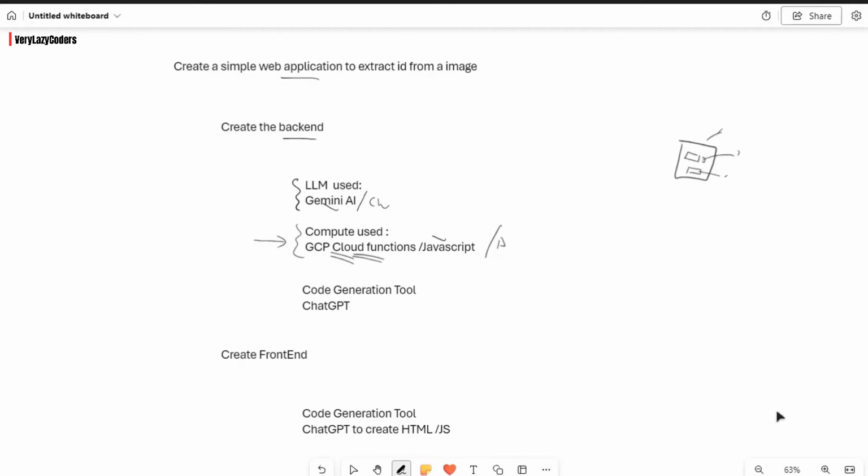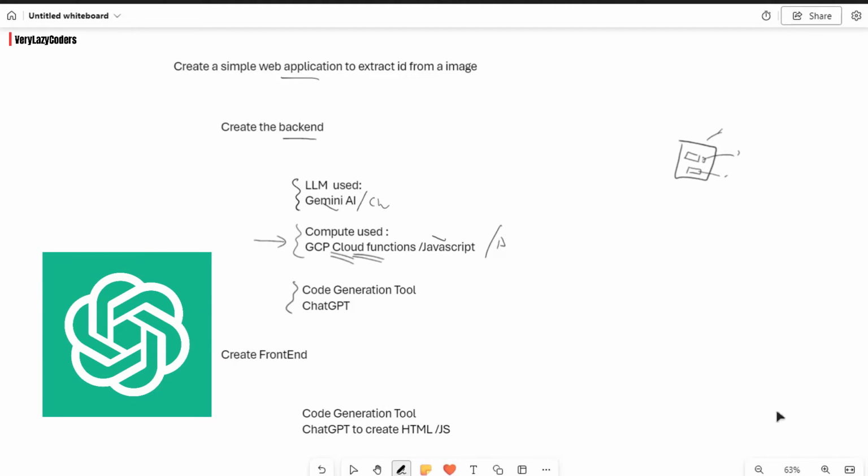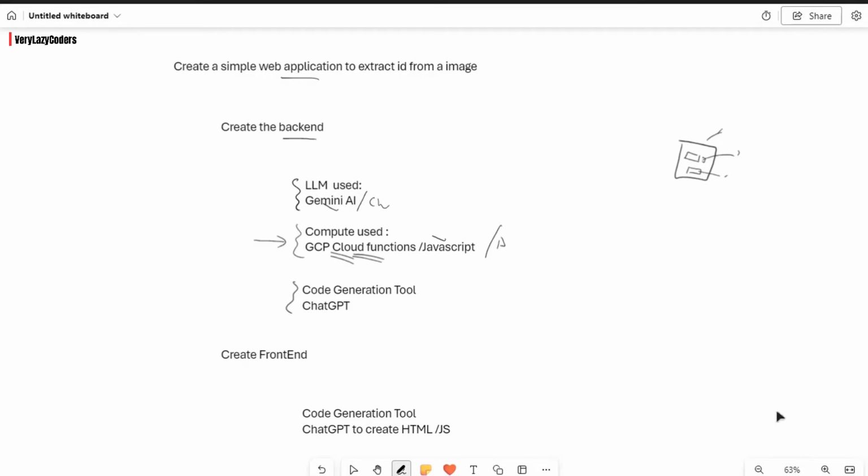Now, the code generation tool that we are going to be using is going to be ChatGPT. In a previous chapter, I had told you that Claude AI has the best code generation tool available. But right now, ChatGPT has released a new tool, and it's in a preview state. So we're going to use that and see how good it is for generating code. Again, the front end is going to be very simple. It's just going to be HTML and JavaScript, and you're going to use the same ChatGPT functionality to generate the HTML and JavaScript. So let's see how we can do that.